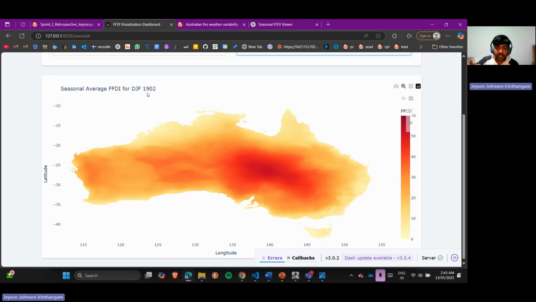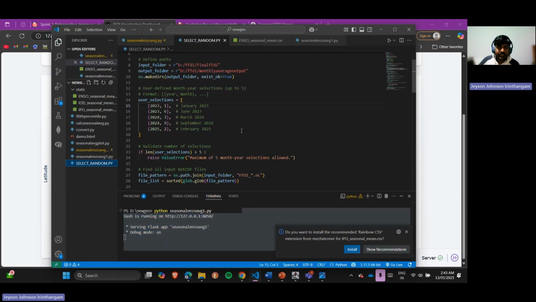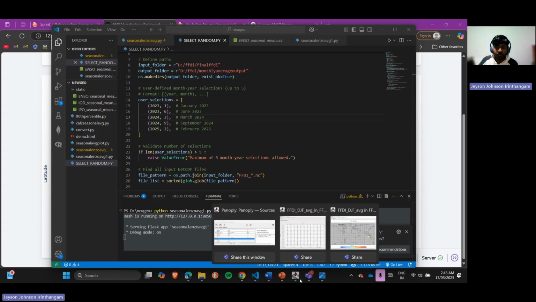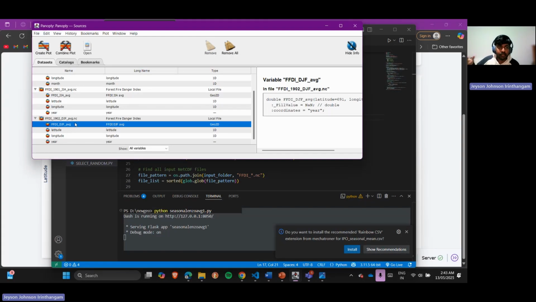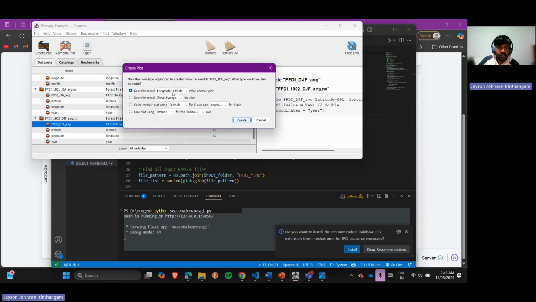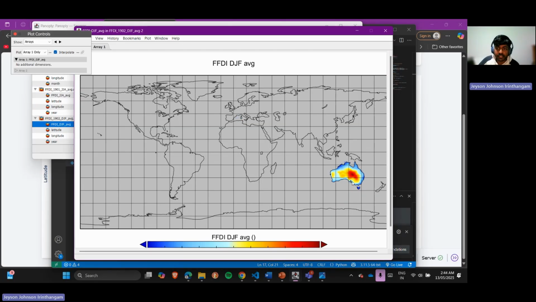To validate this, I wrote code which takes a year and a month as input. Right now it's limited to 5 year and month combinations. If I enter a year and a month here, it generates the netcdf file for that particular season and saves it in a folder. I validated it with the help of an application called Panoply. If I open Panoply, select a particular season and plot it, it gives us an actual depiction of what the heat map is supposed to be.